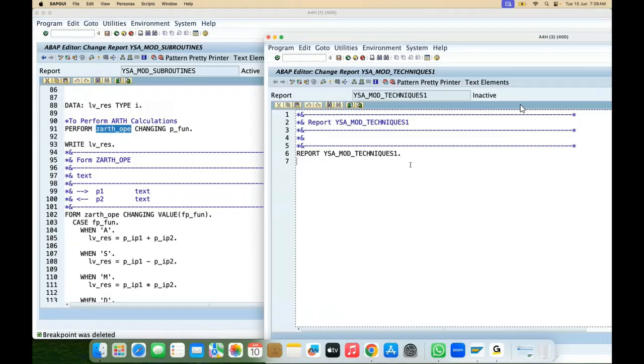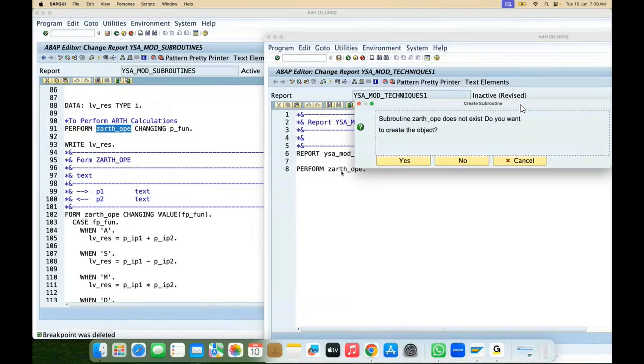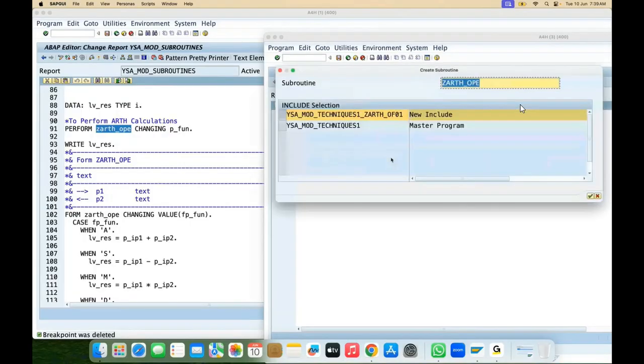Perform GRTH operation. So save, pretty print, double click. Now you can see it says this does not exist. Why? Because this is a local program. The subroutine is local. It is created and used for this report only. But now I'll create a global one. So click on yes. Now I'm not choosing the local one which I did earlier.